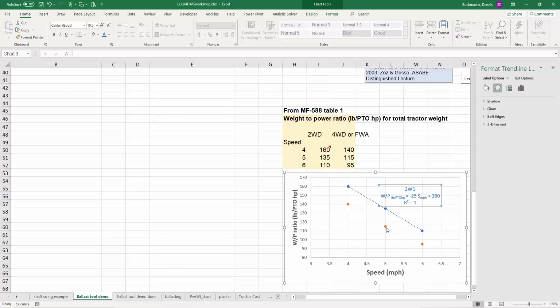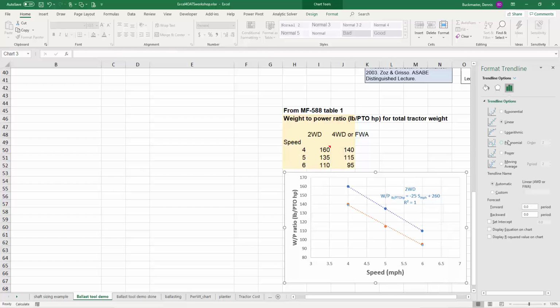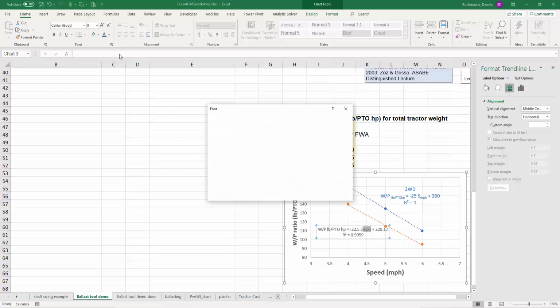So let's do the same thing for the other data series. Right-click, add trend line. Do the linear fit, show the equation, show the r squared. Take just a wee bit of time. It's not very much time to go ahead and slick that up a little bit. It's the weight to power ratio in pounds per PTO horsepower. This is the speed in miles per hour. Make those subscripts.